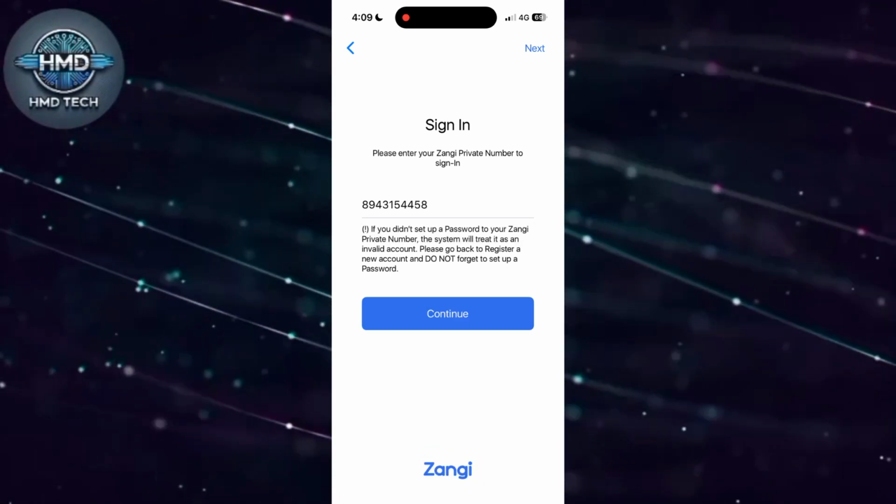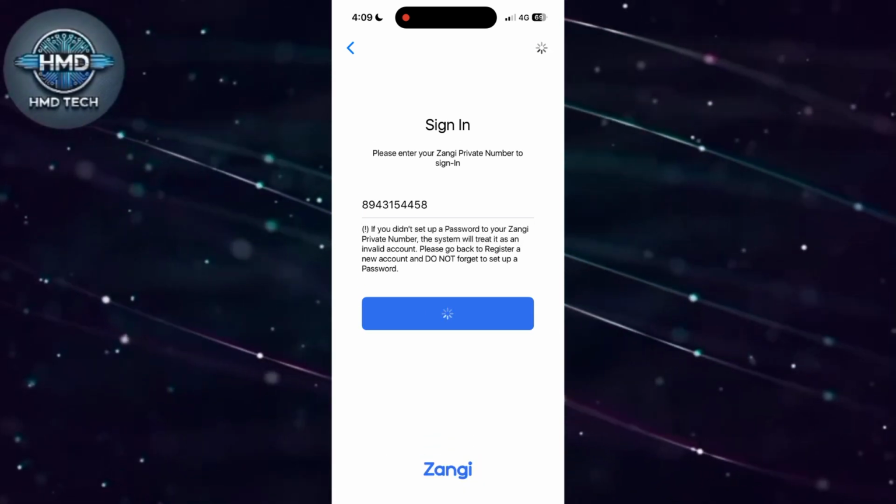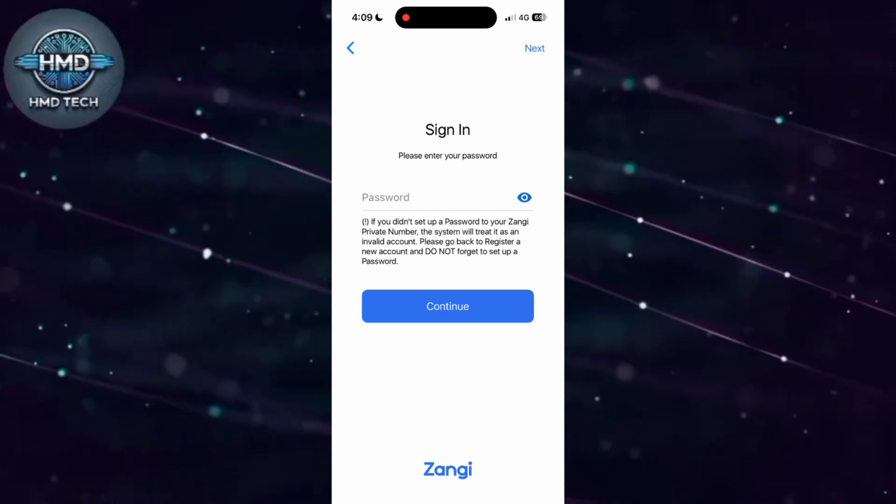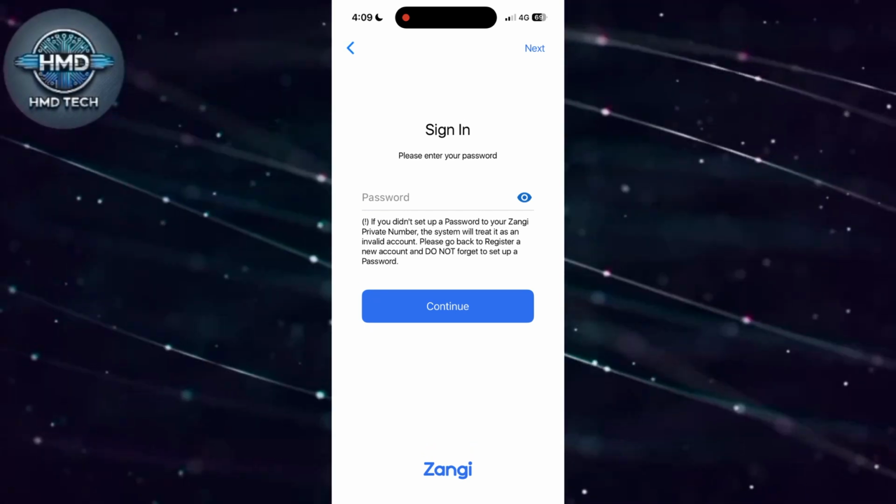Step 4. Enter the verification code. Zangi may send a verification code to your phone. Enter the code in the verification field to confirm your identity.